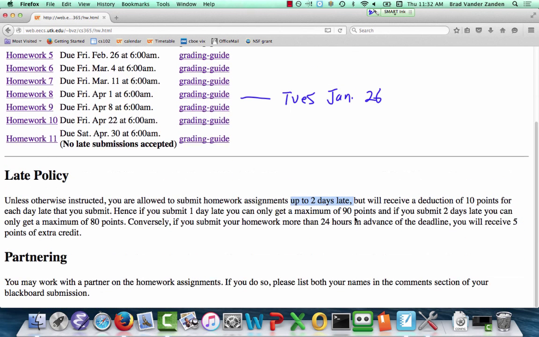Now, I also wave a carrot to try to get you to do it early, because I find that procrastination is not a good thing. So I award you 5 bonus points if you submit your homework more than 24 hours in advance of the deadline. Now, you can't modify it thereafter, so if you make multiple submissions, we will grade you off your last submission. But if you can get it in more than 24 hours in advance, you'll get 5 points of extra credit.